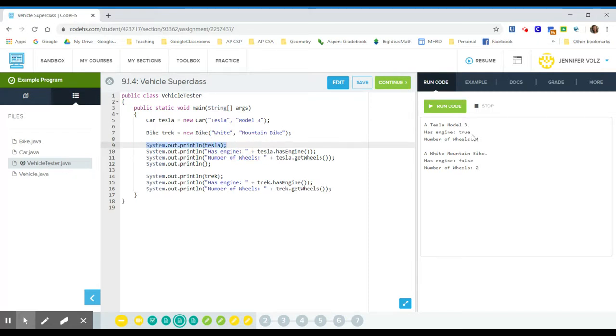System.out.println Tesla prints out a Tesla Model 3, just the make and model. Then to print out the other values, we're invoking specifically the get methods from the vehicle class here on these two lines. Then we have printing out the Trek. If we do just a System.out.println on a Trek, it's going to invoke the toString method for an object of type Bike, which will only give us the color and the type of bike.